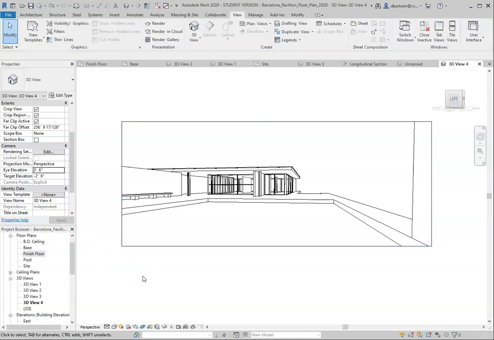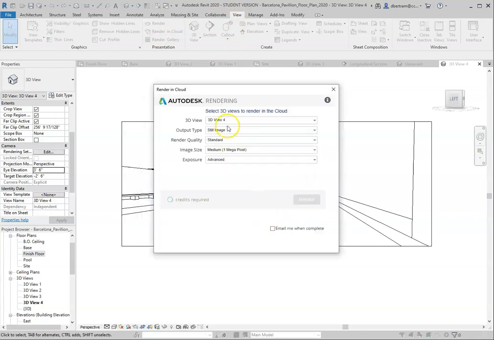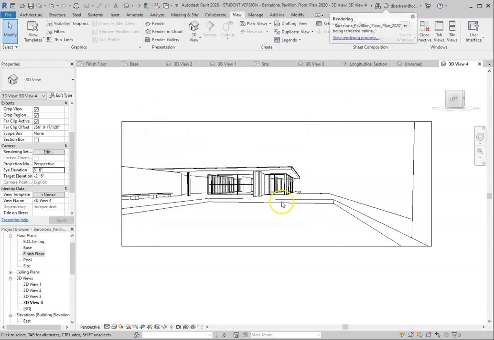Okay, and then from there we would want to render. I haven't applied materials to any of this. So that is not going to be particularly interesting, but I'll set it up to render in the cloud anyway. So we could continue, and I'm going to move this up to final and up to extra large, and I'm going to render it. And I'm going to check back with you when these are done.